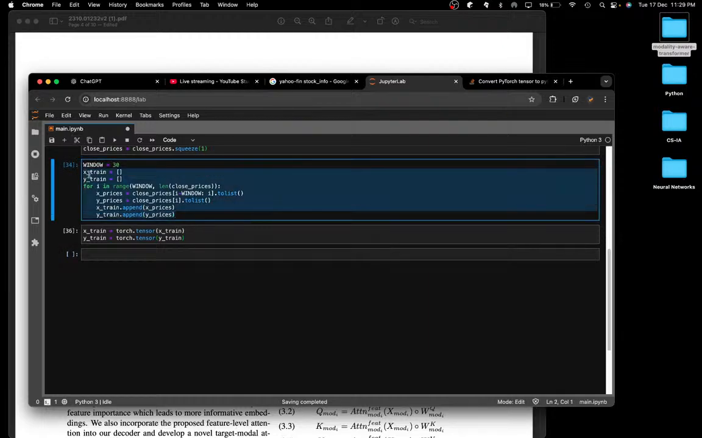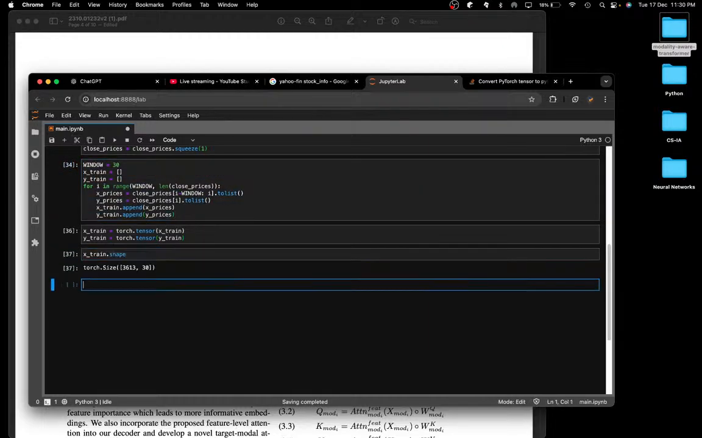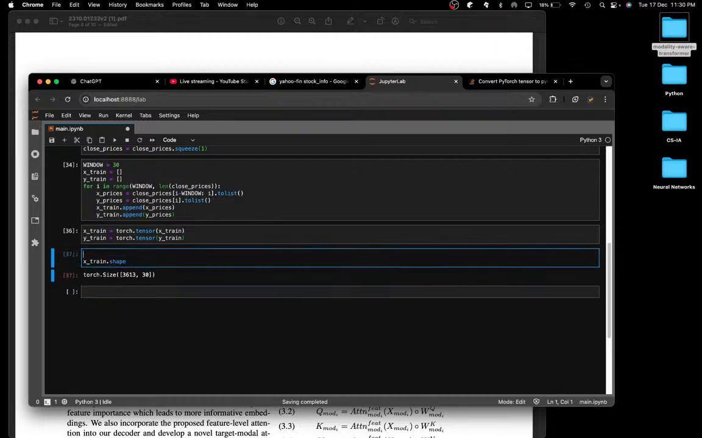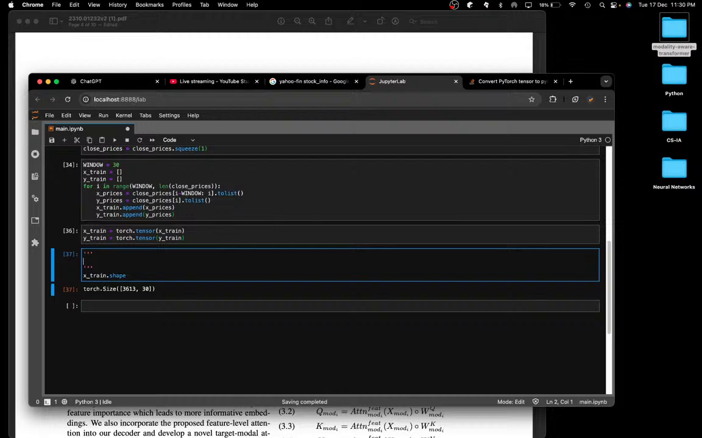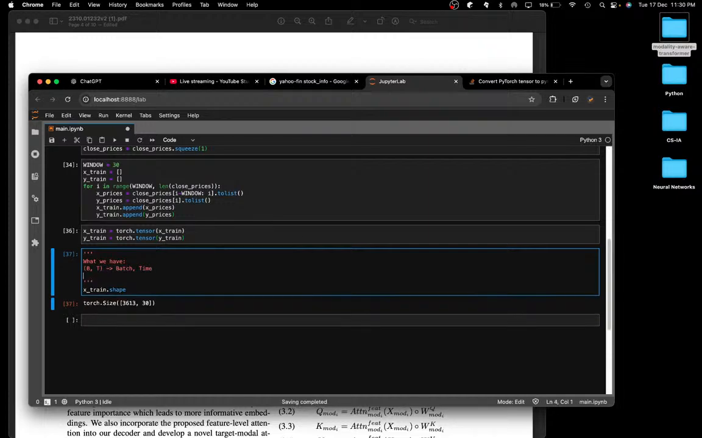I need to fix this code, I know, and we'll do that once I have everything in place. So what I have now, I'll make a comment. What we have is a shape which is matching B by T, batch by time, but what we need is a channel dimension, B by D by C.